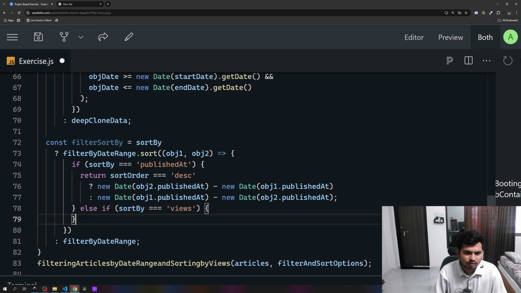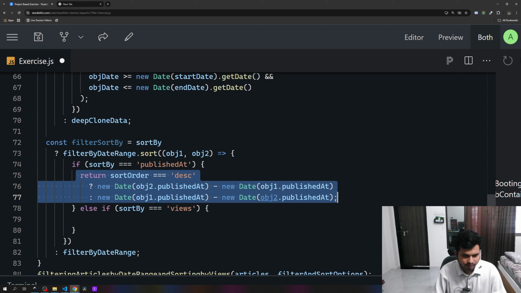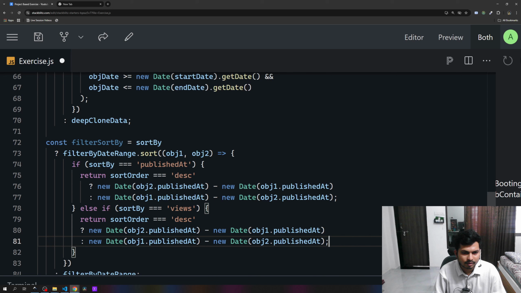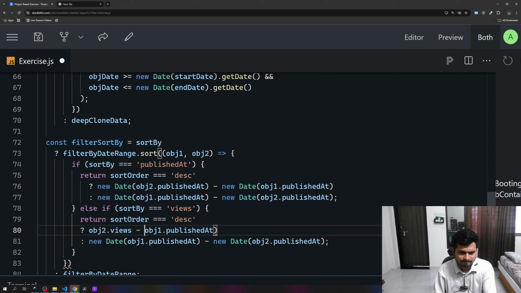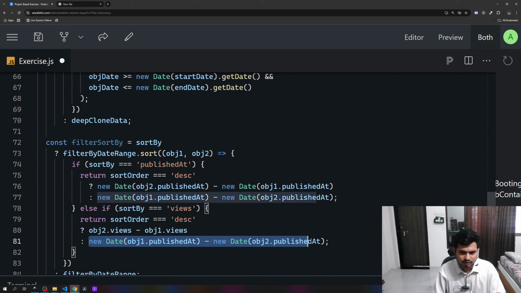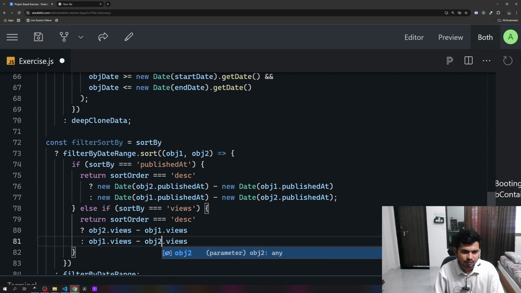And for views we have to handle the ascending and descending part here also. We have to use views, that will be not date, views, for descending, and for ascending 1 minus 2.